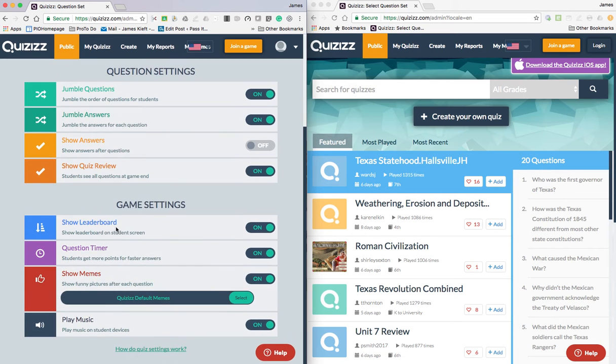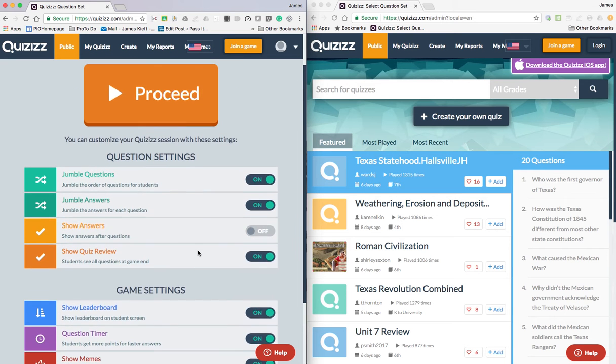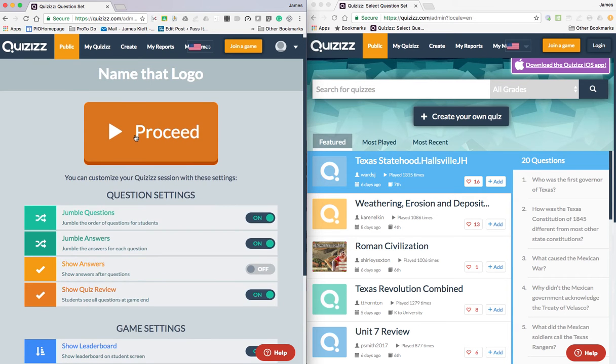If I scroll down, I've got a leaderboard which I can turn on or off. I like to leave it on, but some teachers find that it could be divisive, so you can switch it off as well. There's a question timer as well, and you can turn the music on or off. So I'm going to turn the music off, and then I hit proceed.